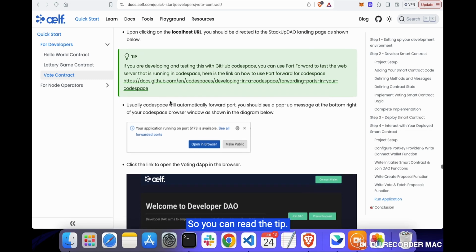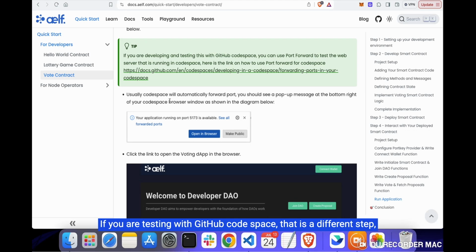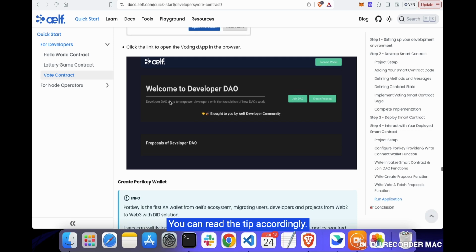So you can read the tip. If you are testing on GitHub Codespaces, that is a different step which you might have taken instead of your local development. You can read the tip accordingly.